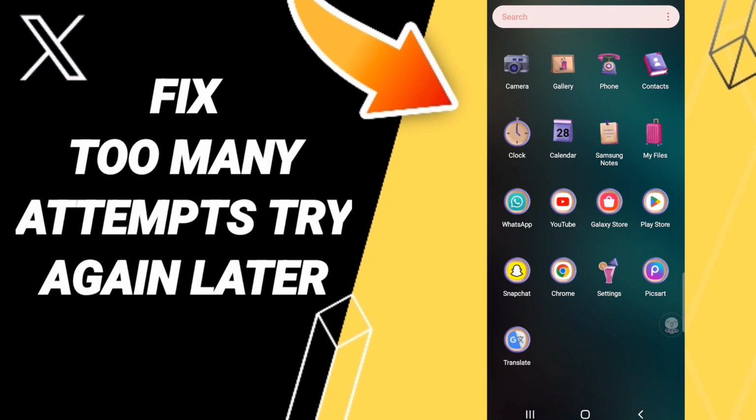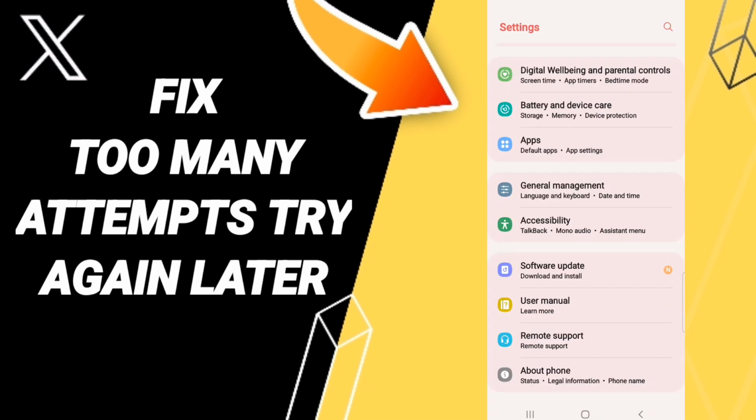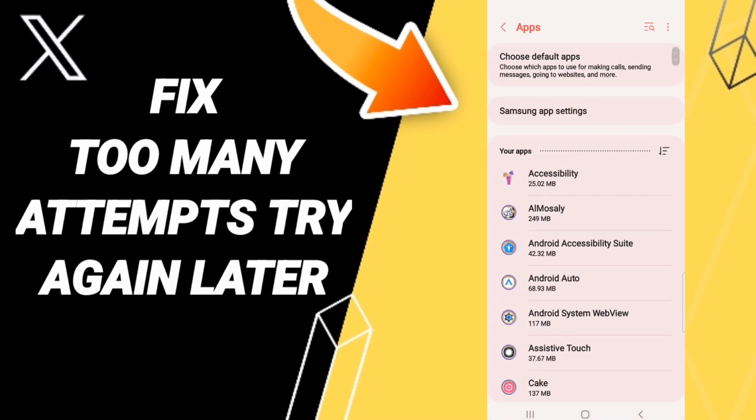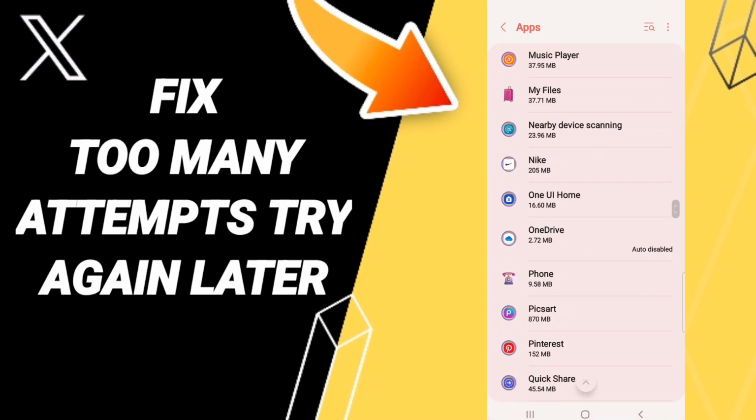Do you know how to fix or how to solve your Twitter? You should just go to settings. Here on this page, we click on apps, default apps, app settings. Then in this list you'll enter the window of Twitter.